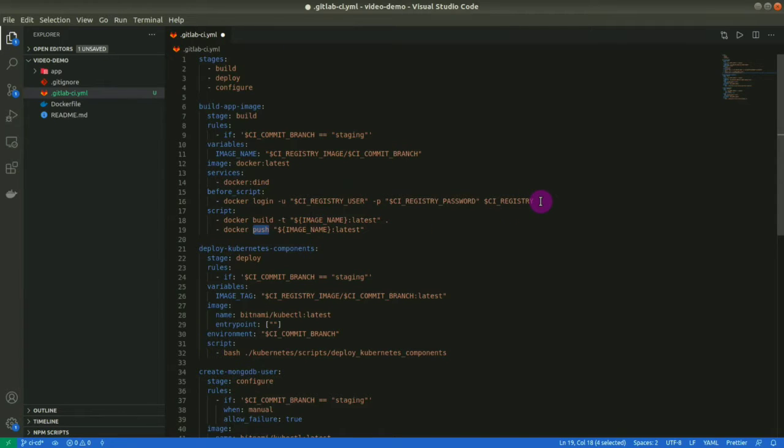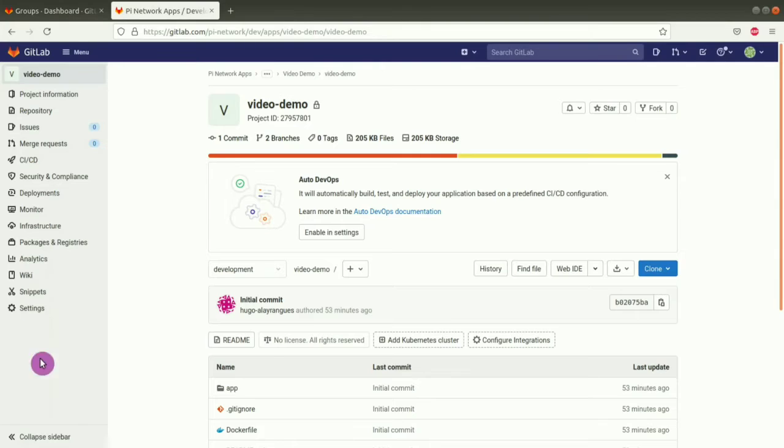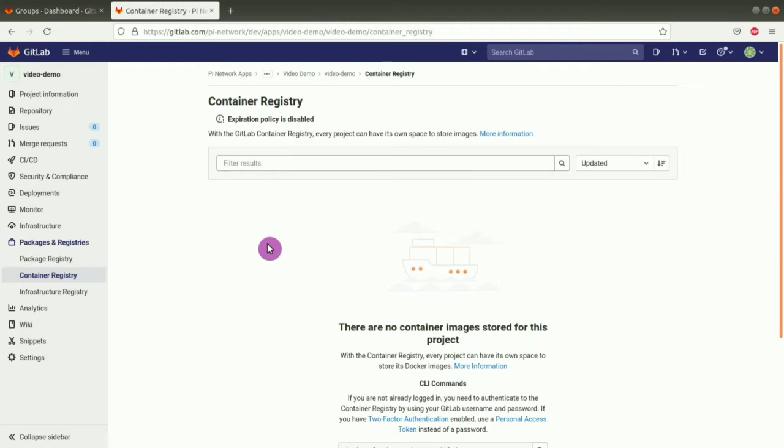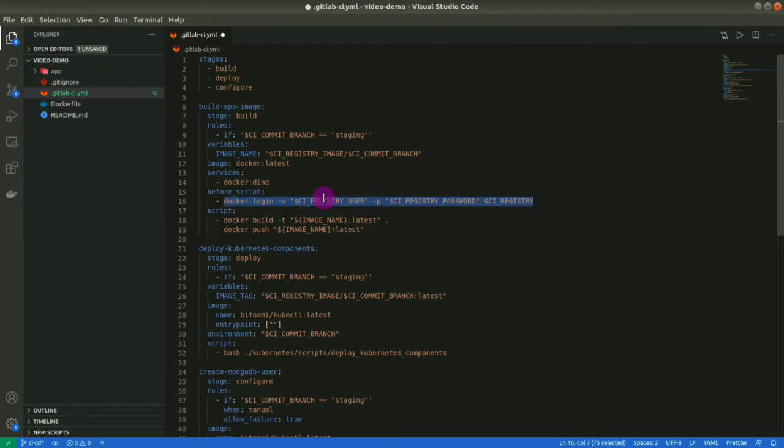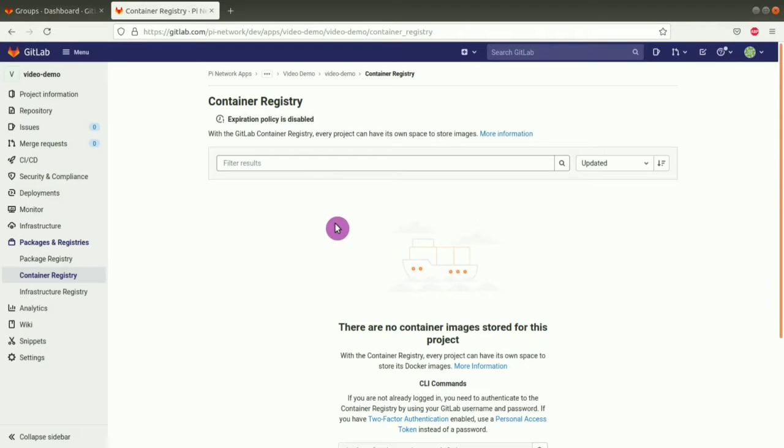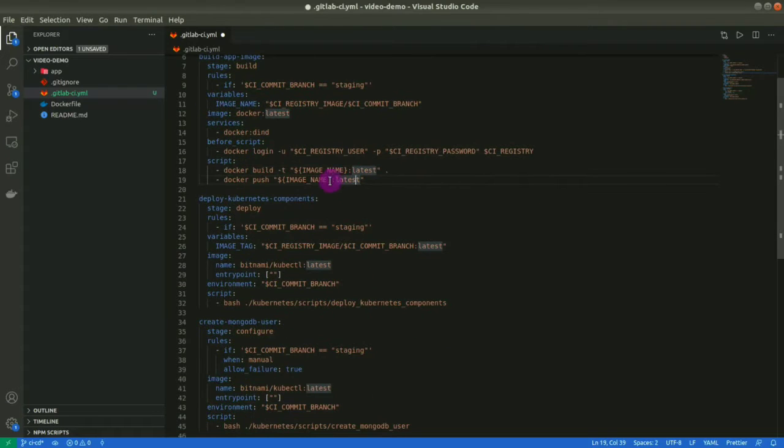So the GitLab container registry, for which we log in here, is here. Package and registry, container registry. So what this means is that when we run this job, we will build a Docker image based on this Docker file here, and then we will push this image in this container registry. The next step is deploy Kubernetes component. In this step, we will deploy our application in a Kubernetes cluster. Kubernetes is a tool to deploy and scale containerized applications. So I will try not to dive into Kubernetes details in this video, but I will show you what it looks like.